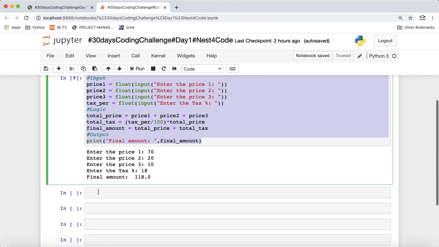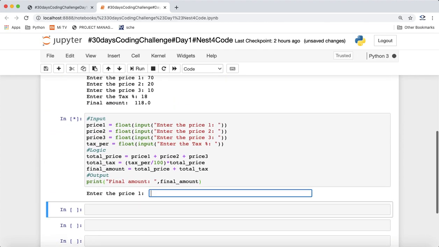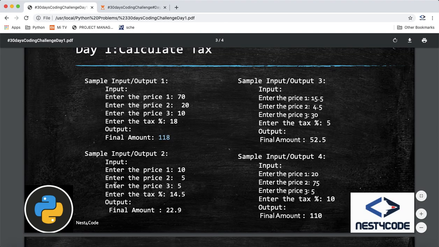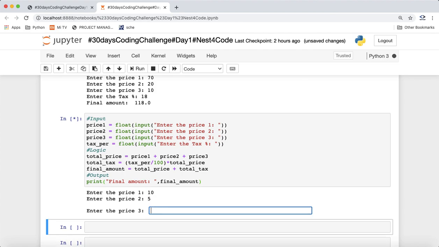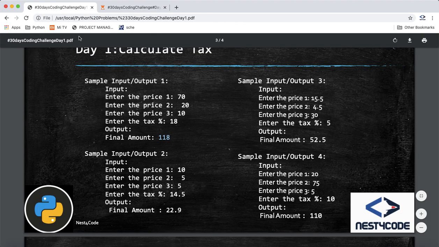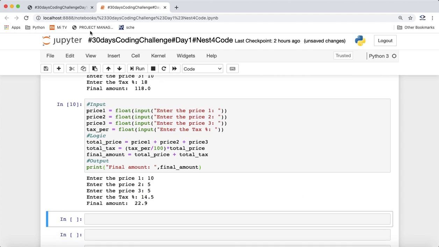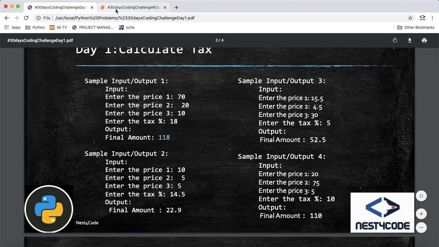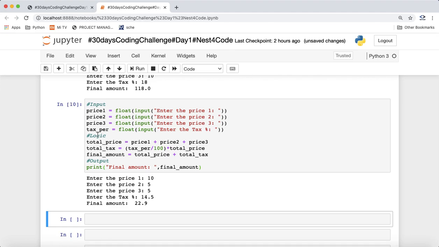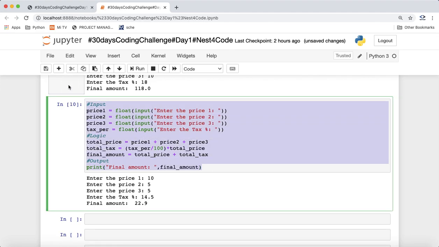Now let's try our program for the input test case 2. We will have prices 10, 5, 5. What is the tax percentage? It's 14.5. And what is the expected output? 22.9. So our output is matching with the given sample.